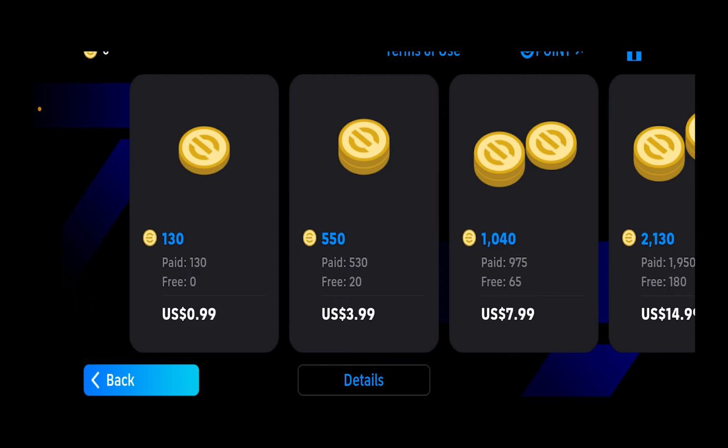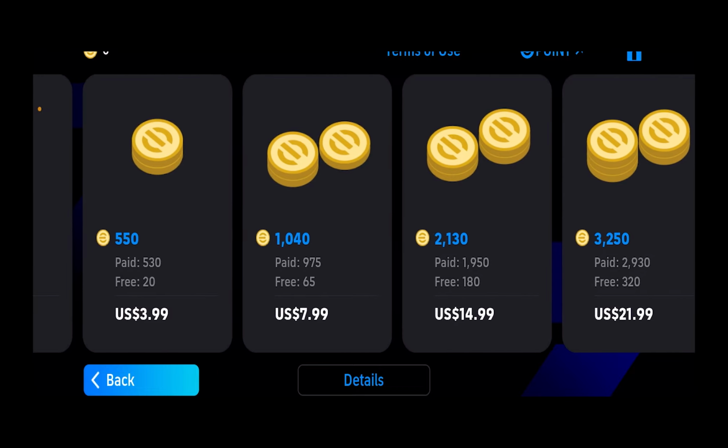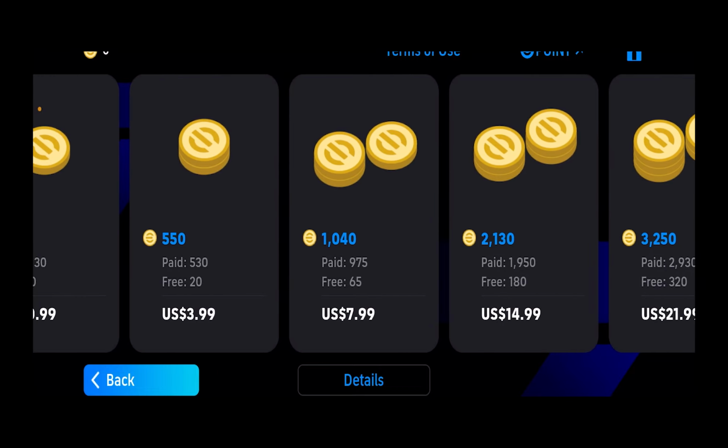You can buy the $1 one or the $4 or the $7.99. You want to choose how much money you want to spend or how much coin. Let's say I want to buy the $7.99 one. I can click on it and it's going to take me to the pack.